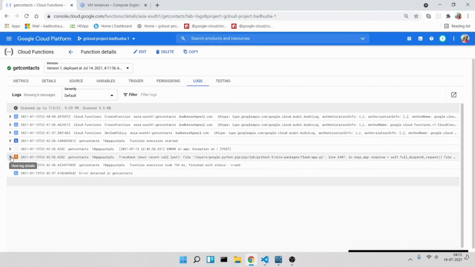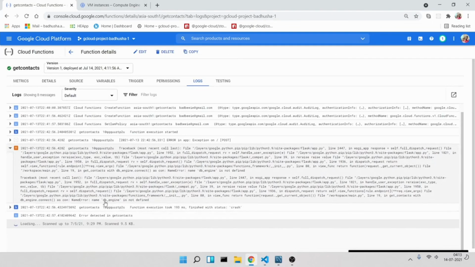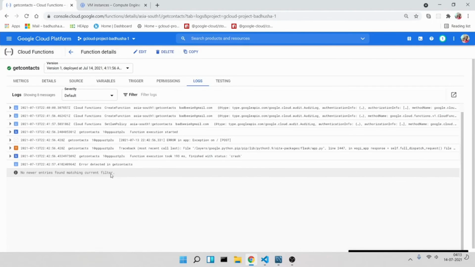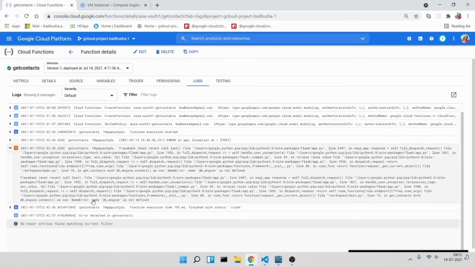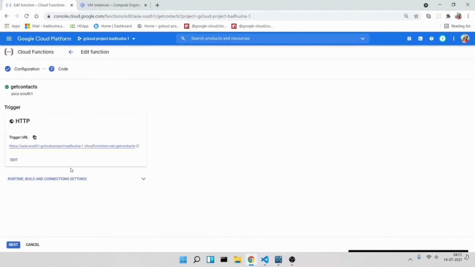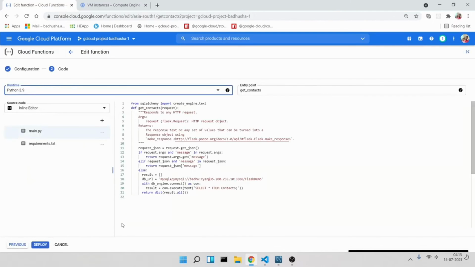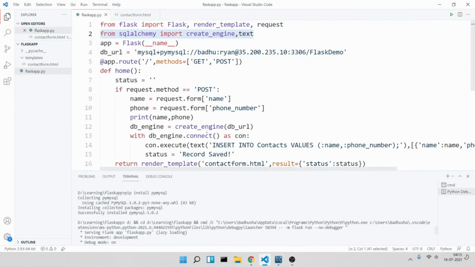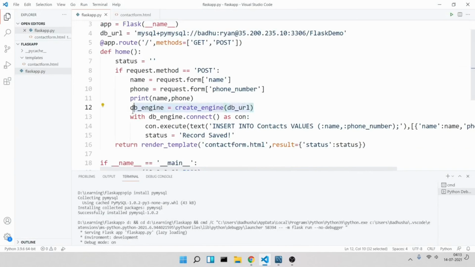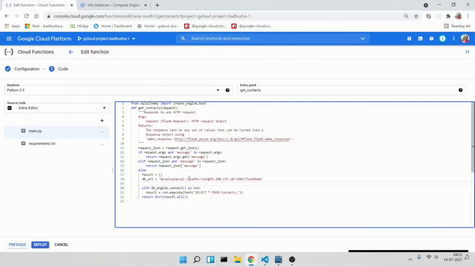Okay, so here the orange is highlighted, right? Here, db engine is not defined, name error. Okay, so let's go back to our source, edit this function, go back to source and click on next. db engine is not defined. Okay, I haven't copy pasted that code creating the db engine. So this was missing there. Let's add it over there.